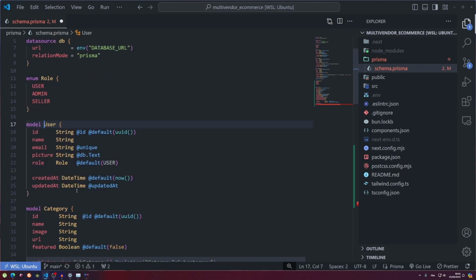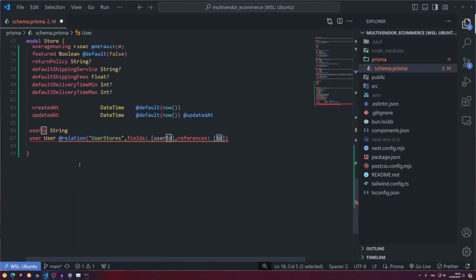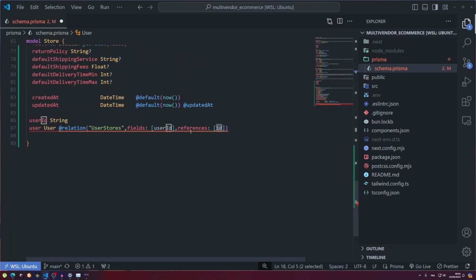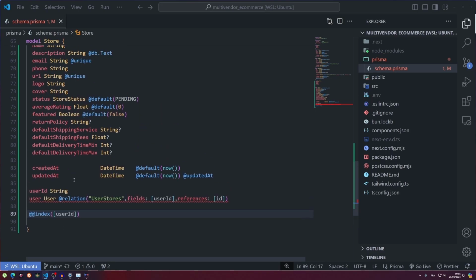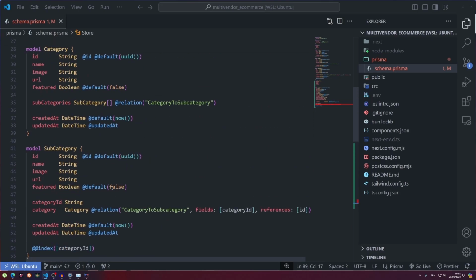If we click right here, I've explained this before, so it's quite easy to understand. When we actually add an ID, we have to index it to make sure it works, and then simply add the user ID right here. Now when we do that, we're going to see right here that we haven't created the opposite relation in the user. So we can go back to the user right here, on top here.